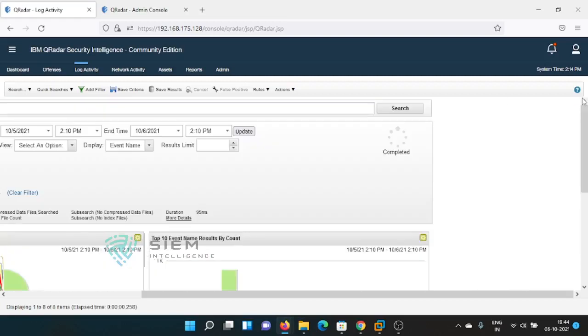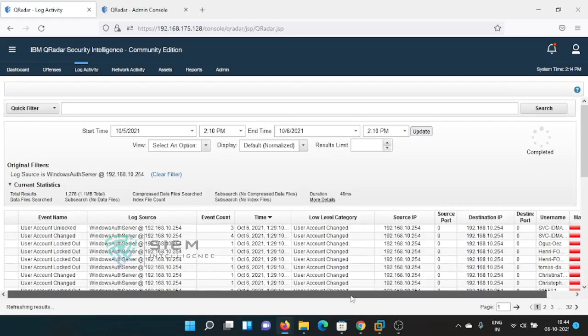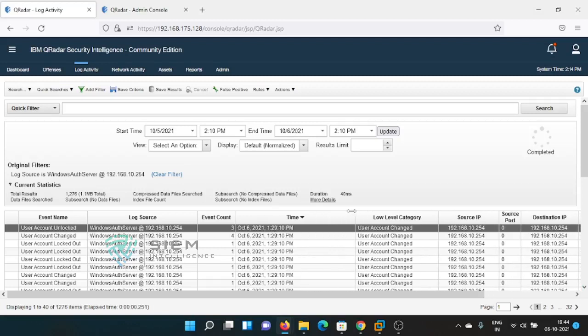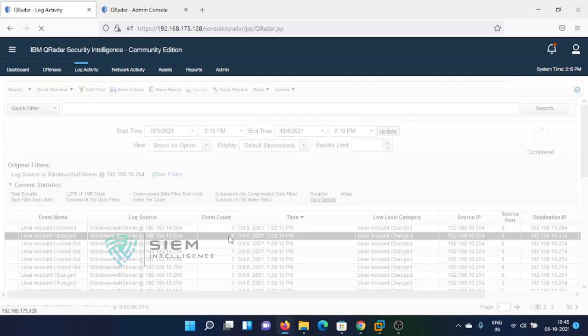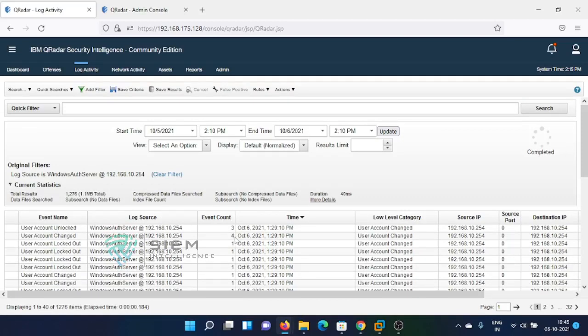See, if I go back and look at the default normalized activity, you can see the difference. For this user account logged in at this specific time, there are 3 events, but the event count is only 1. There are 4 events, the event count is 4, but the event is single. Why? Because these 4 events are merged into a single event. This is the total event count, and this is the actual event. Got it now?